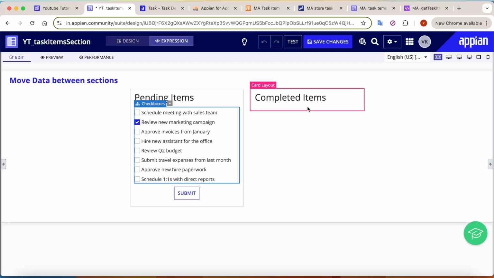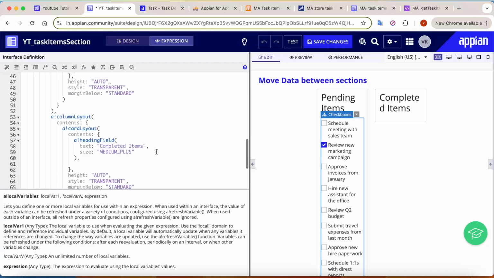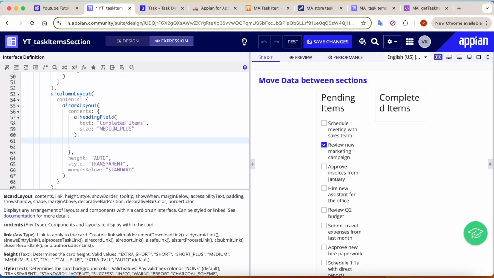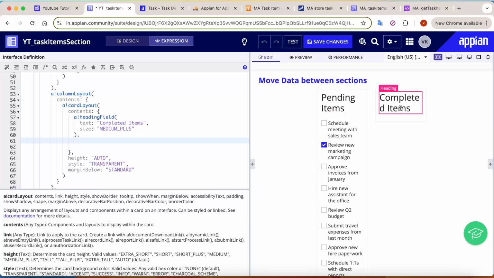Now the second part is the completed item. How will we show the data in the completed item list here? So let's go to this one. After that, what we need, see here, we are using the checkboxes, but we don't need those checkboxes as of now. We are just going to use the rich text display field only.